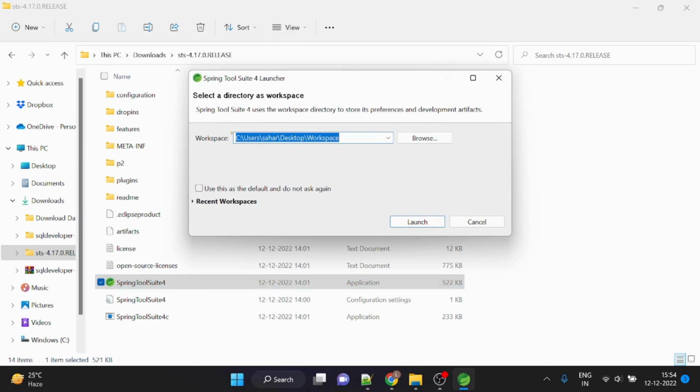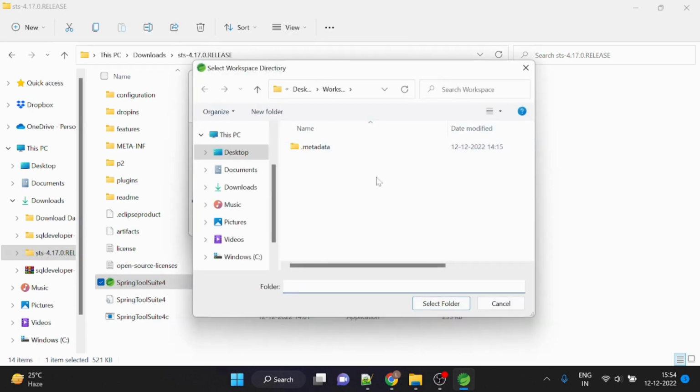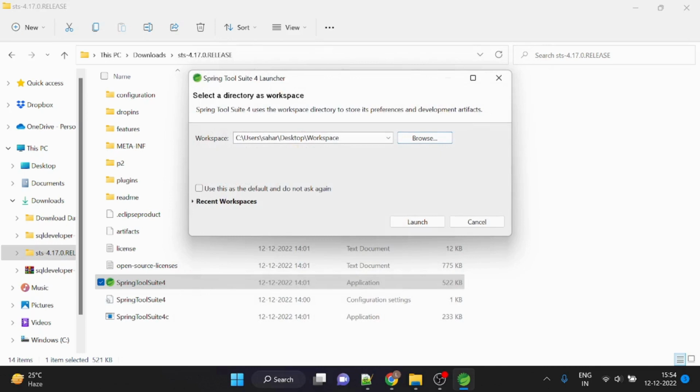I have already set up a workspace as desktop and workspace. If you want to have your customized workspace or default one you want to have, you can click on browse for the customized, and you can make a folder wherever you like, and you can browse that. So I will just cancel it, and I will click on this use as default and do not ask again, and then launch.